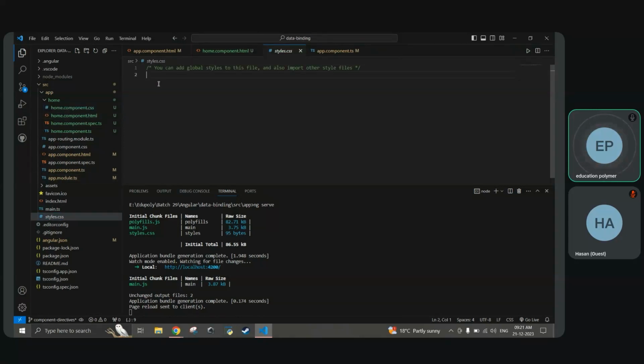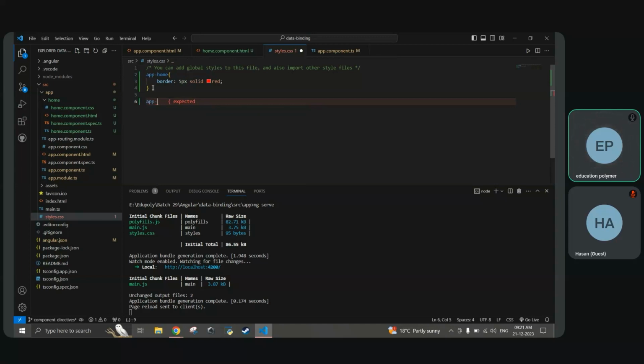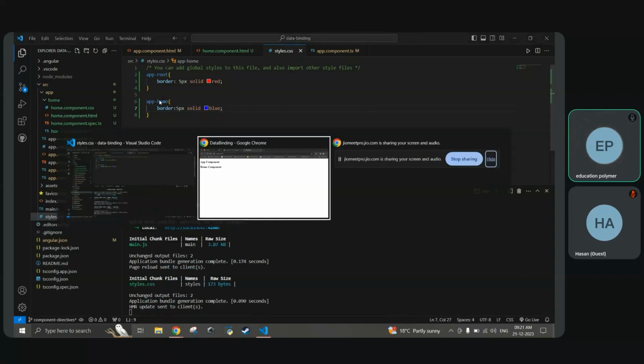Styles.css. So here I will write app-home, sorry, app-home. Here I am having a border of 5px solid red, and app, sorry, this is app-root and app-home. Both the components I am applying different borders. 5px solid blue. Okay, now just save this and go to the browser.